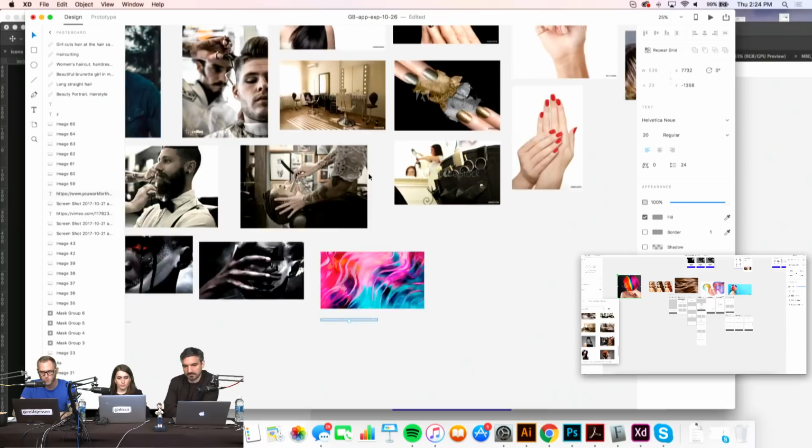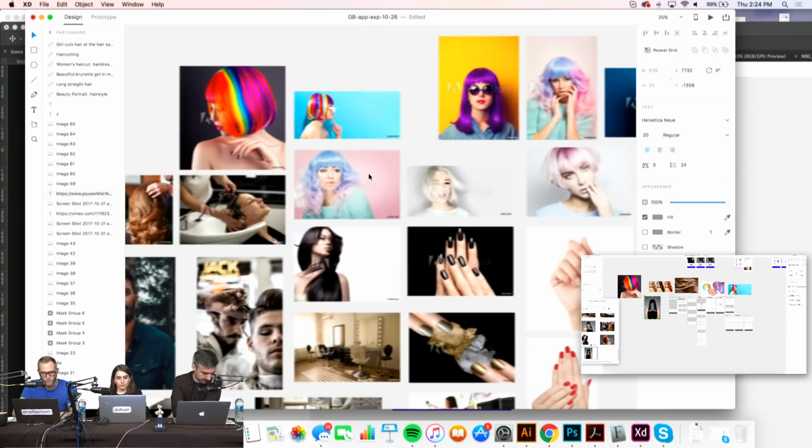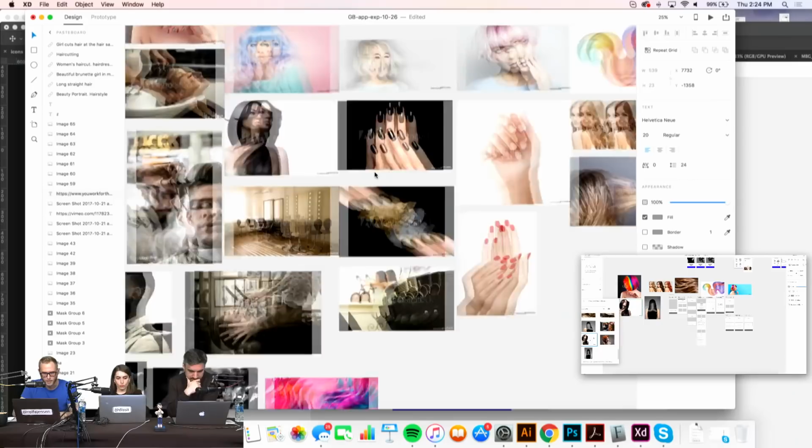And then we have all these other varieties that we just pasted in here right now for the different categories we have. So it's a great way to get going on a visual direction.